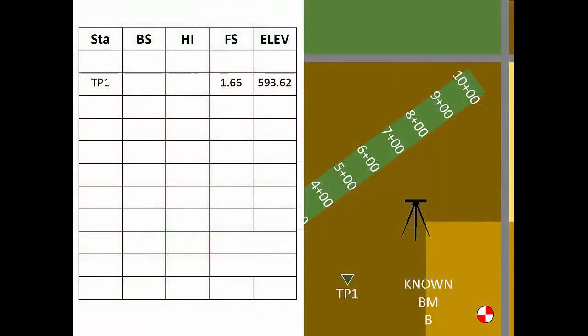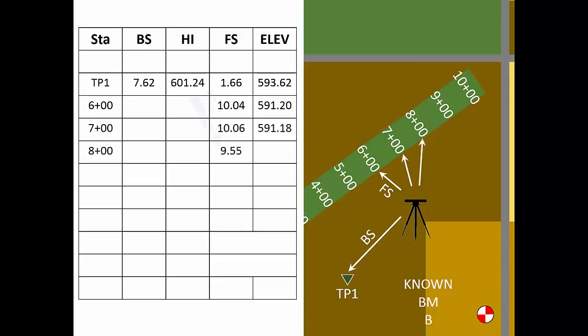Since we created the turning point row during the first instrument setup, we'll now record the next backsight in that same row. Once again, we'll add the backsight reading to the turning point elevation, and we get the HI of the second setup, 601.24 feet. From this new HI, we'll measure the foresights to station 6 plus 00 through 10 plus 00. Since the second setup has a new HI, we'll use that HI to compute all the foresight elevations according to this setup.